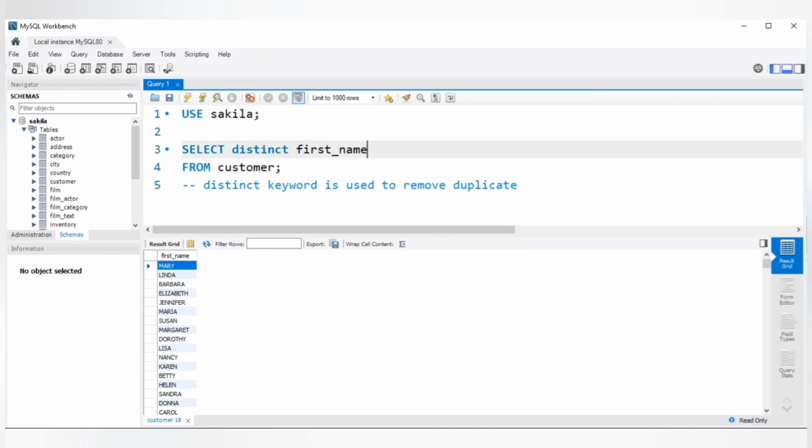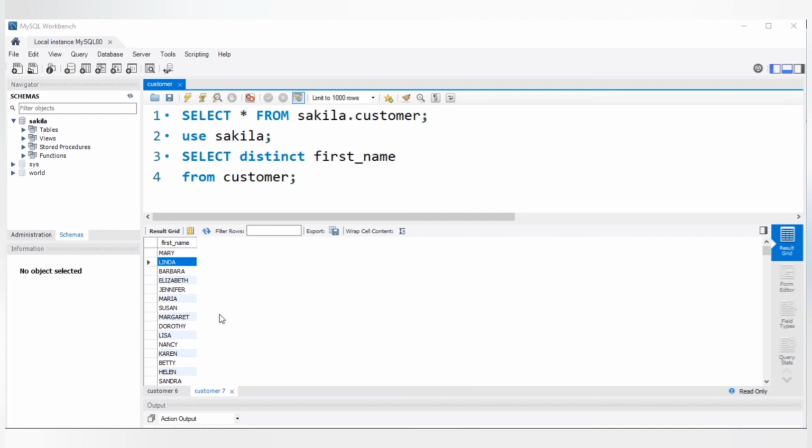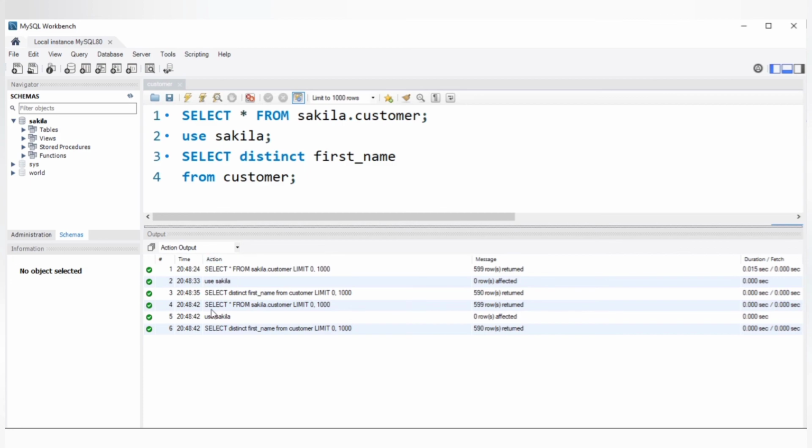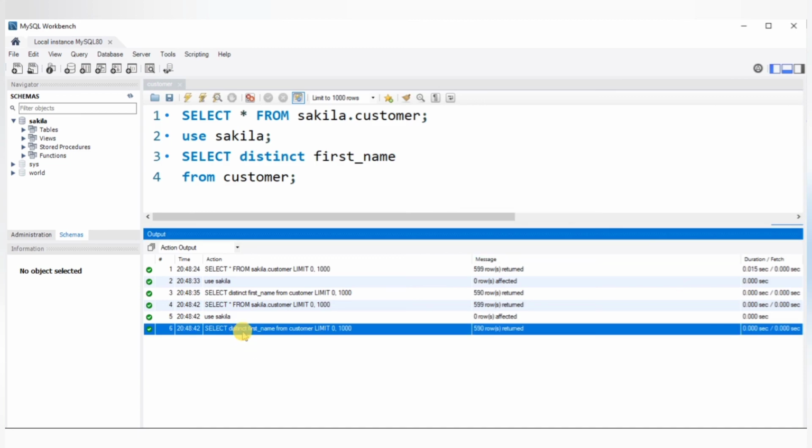So to confirm whether the duplicates are removed or not, we can see here in the bottom panel, where before it was 599 rows. After using the distinct keyword, after removing duplicates, we can see there are only 590 rows. So the duplicates are removed. This is all about the distinct keyword.